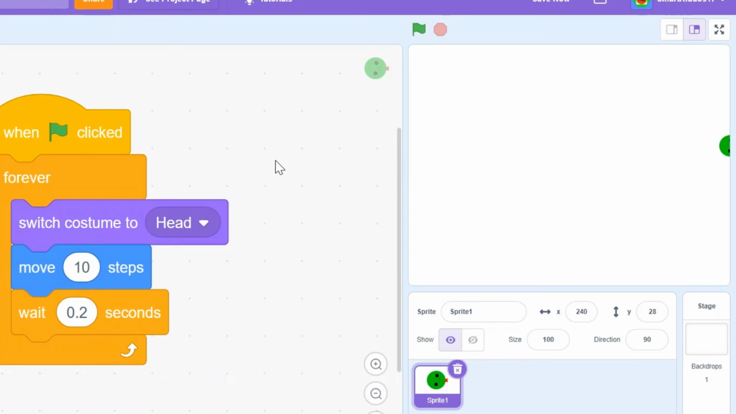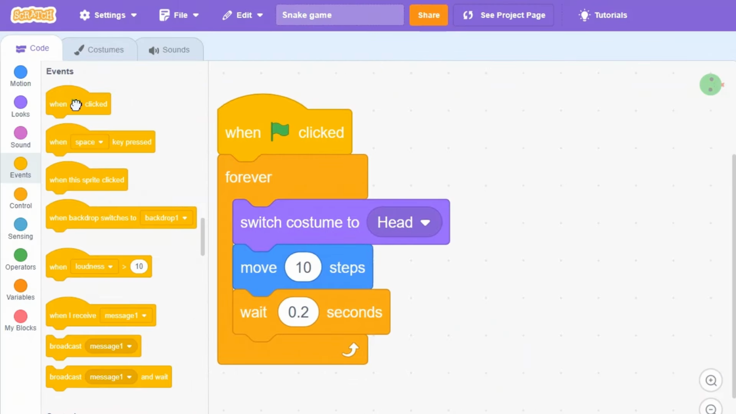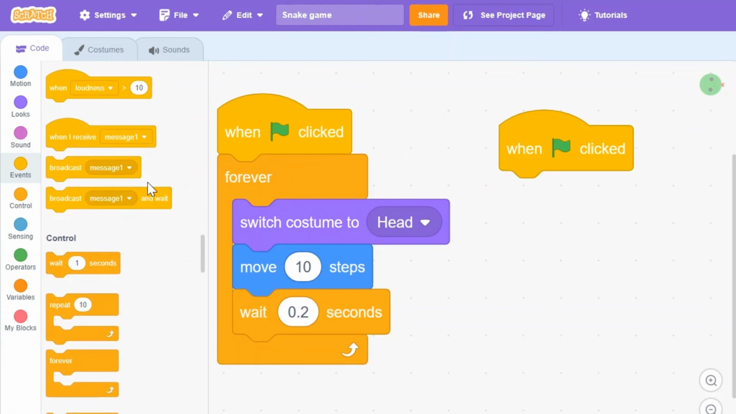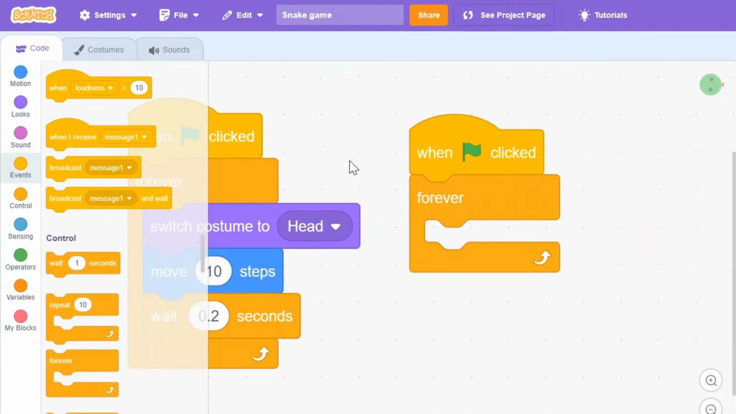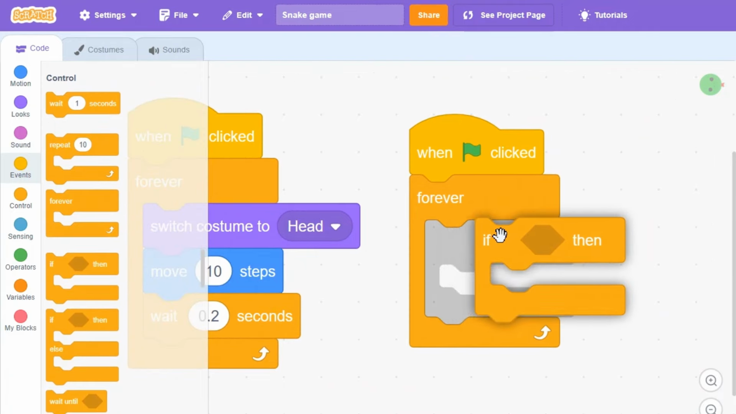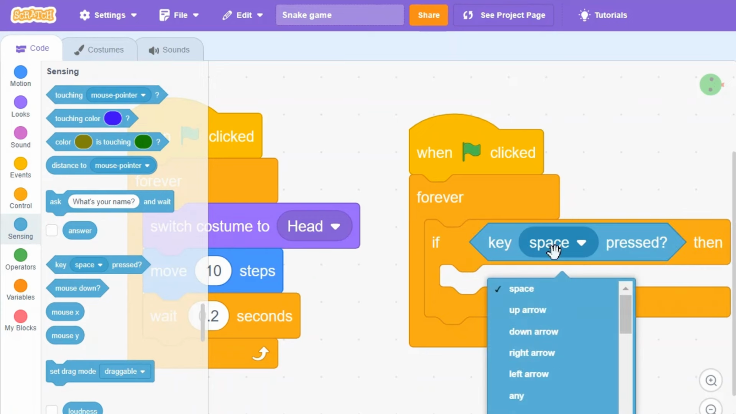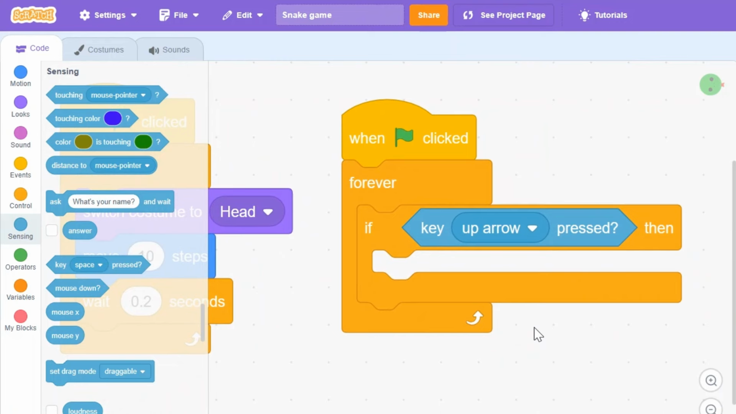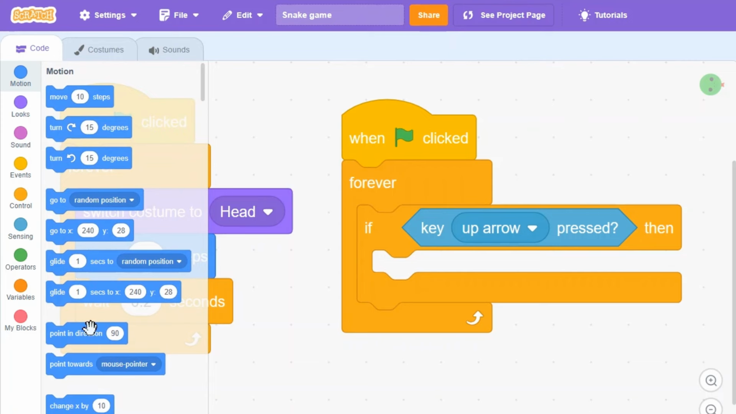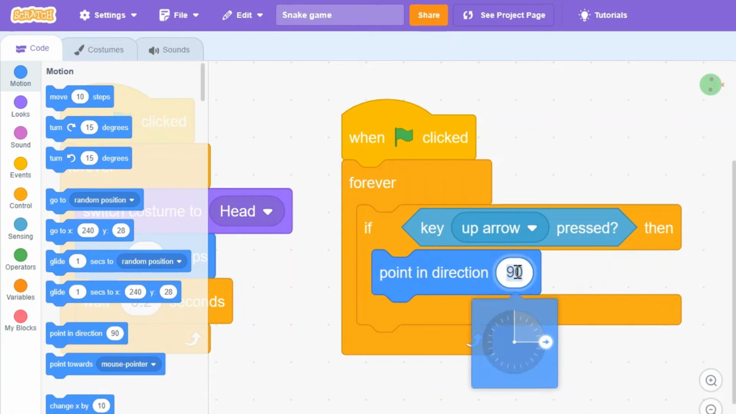But how can we move right, left, up, and down? Well, we can drag another when this flag is clicked block and drag another forever loop. This time, I'm also going to drag an if statement. If, then I'm going to go to sensing and drag key space pressed. If up arrow key is pressed, then I want it to change its position. Well, in this case, I'm going to change the position to 0.